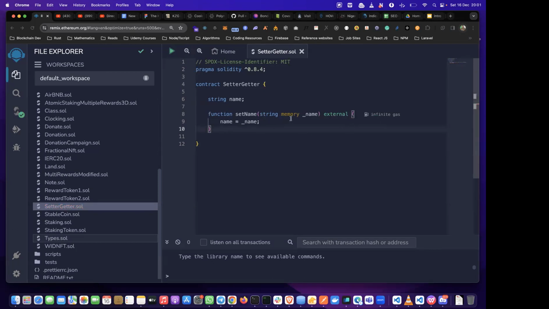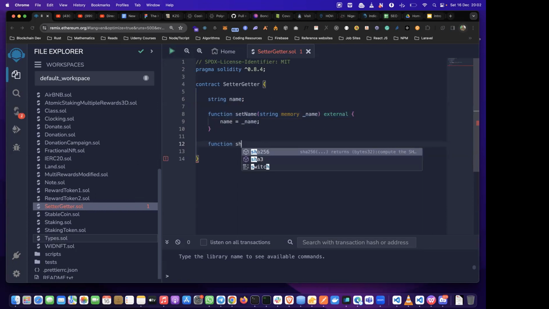So what the function does is, it receives the argument, and it sets this name variable to the new value. And the next function is a getter function. What it does is function get name, or we can call it show name. And this is a view function. Remember, we talked about view functions. So external view, and it's going to return something. What is it returning? A string. And since it's a string, we have to make it memory.